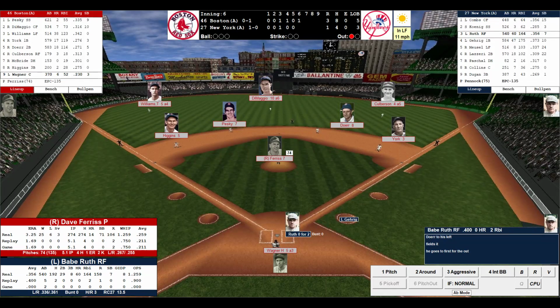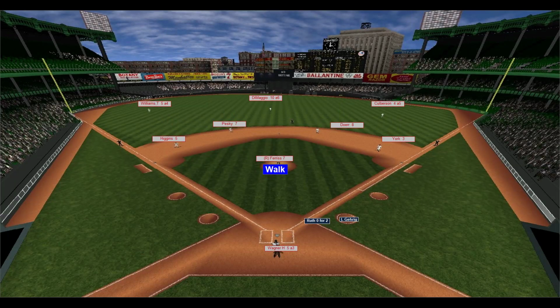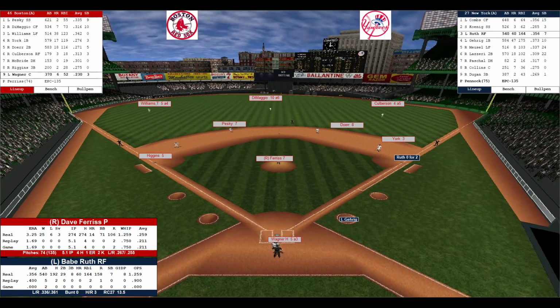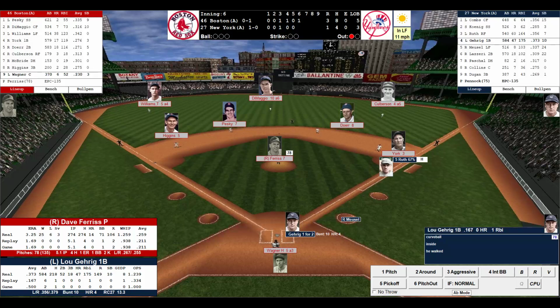Ruth is 0 for 2. Here's the pitch around to the Bambino, and he walked. He didn't expand the zone that time. And that's dangerous because here comes Lou Gehrig. One swing and it's a 3-3 game. Ruth, 67% chance of stealing second. They throw over. York applies the tag. He's safe. So York is trying to keep the Bambino close to that bag.